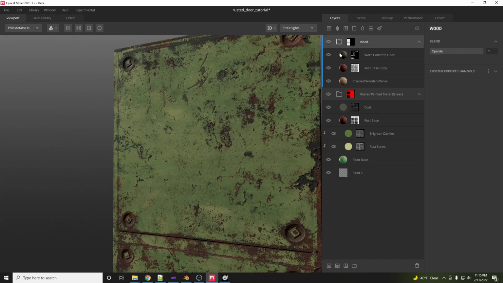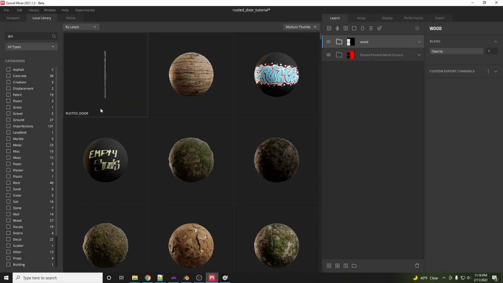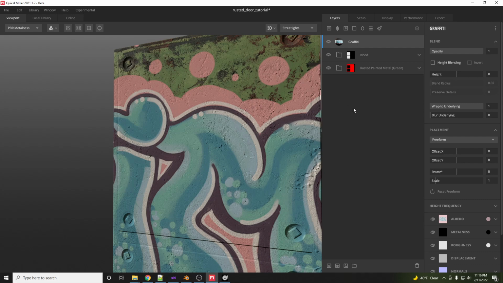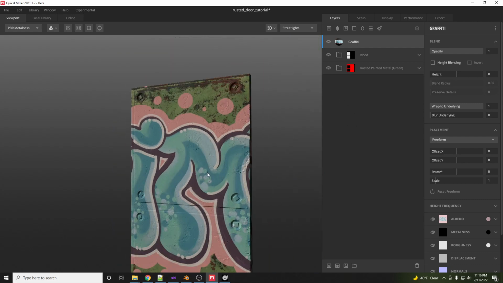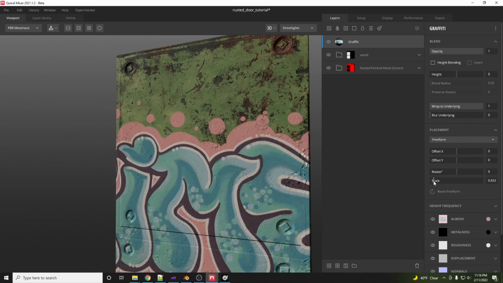So I'm going to go ahead and minimize some of these groups, and go into my local library. I've already downloaded a few, and this was something that I really liked because it's pretty big and interesting. So there it is, right there in place. What I'm going to do is scale it down. It's a little big.